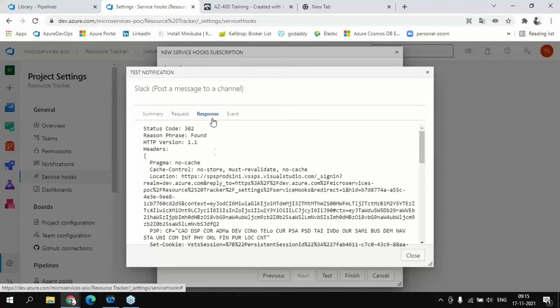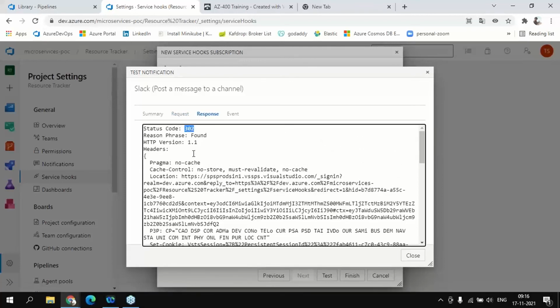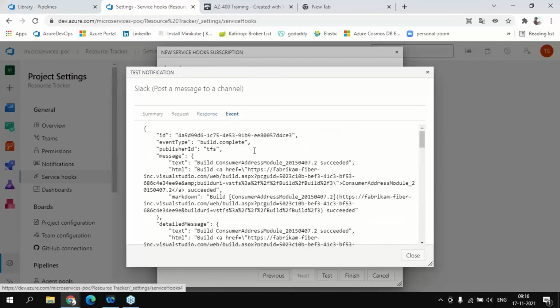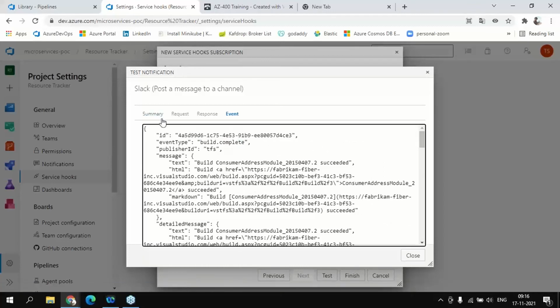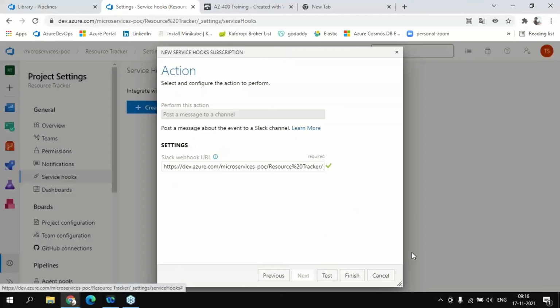Okay, maybe I'm just saying this is the response because the 302 status code is sent because the URL is not the correct one, right? And the event is the build is complete. It is just to try the build complete one. Okay, so maybe you can finish it, but anyway this is not the valid one. So if you want, you can just finish it.